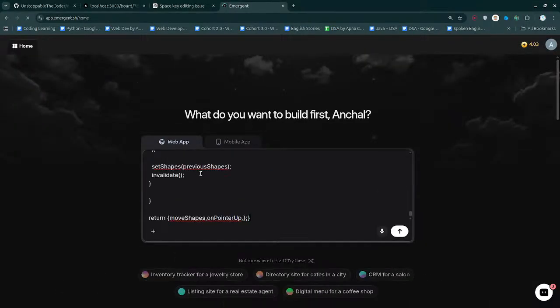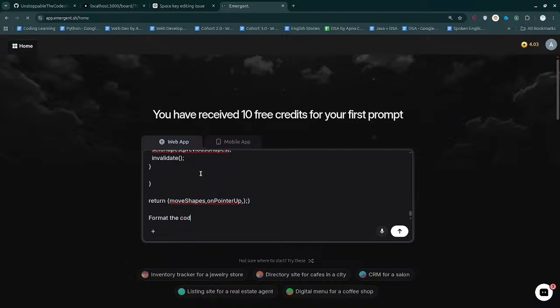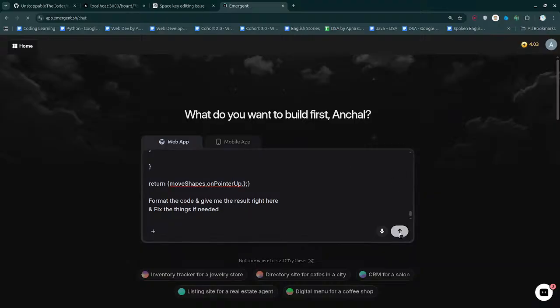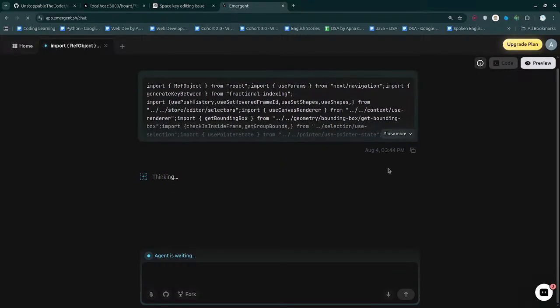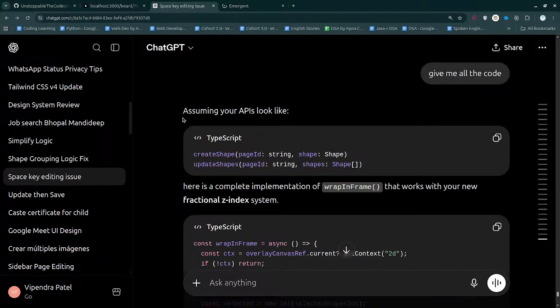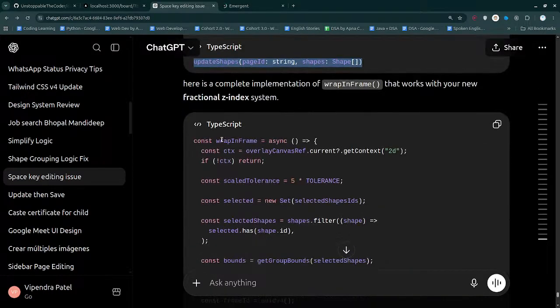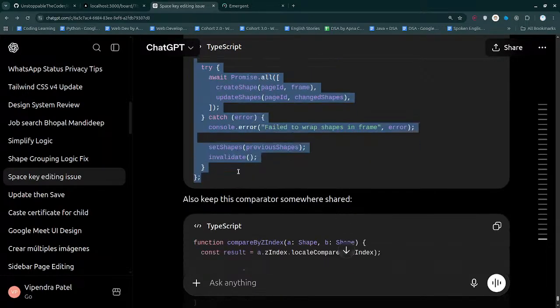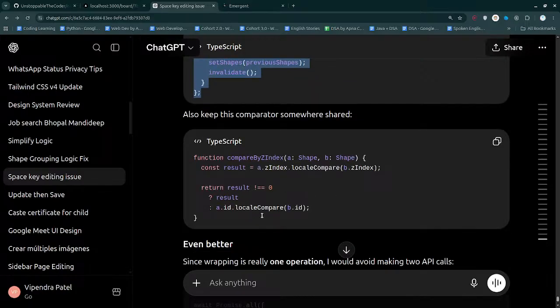Coming back to this, format the code and give me the result right here, and fix the. And meanwhile, let me just simply, assuming your API looks like this, create shape and base shape, so we can just simply copy this, and ideally it should be working. Control C, also keep compare by z index, A by B, A, okay, that is fine.